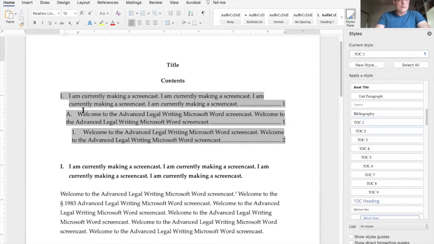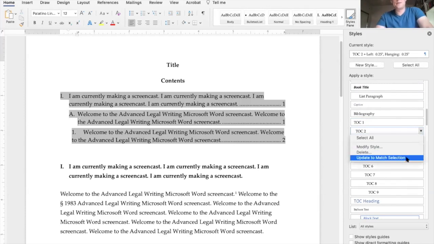All right, for table of contents 2, let's say we want to move it right here. Let's say we want to indent it by 0.25, and then we want 0.25 inches between the heading A and the text of the heading. Then we want to drag the bottom arrow over to create a hanging indent so that the text aligns. And now I need to update, go to the styles pane, update TOC2 to match selection.